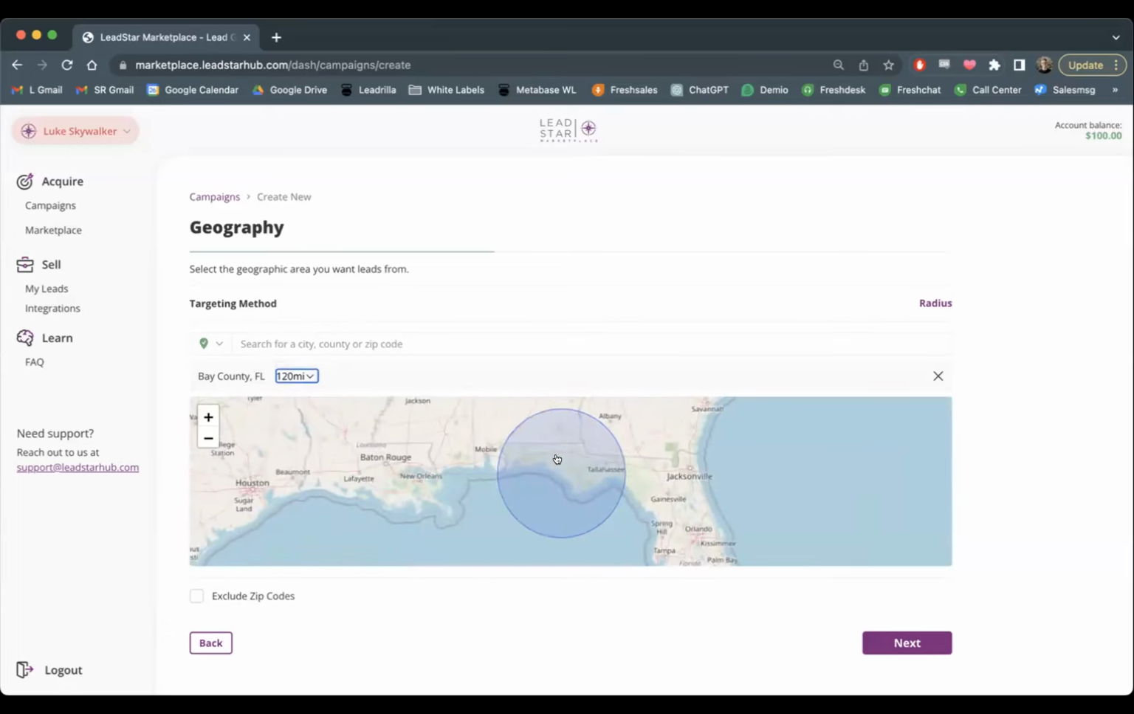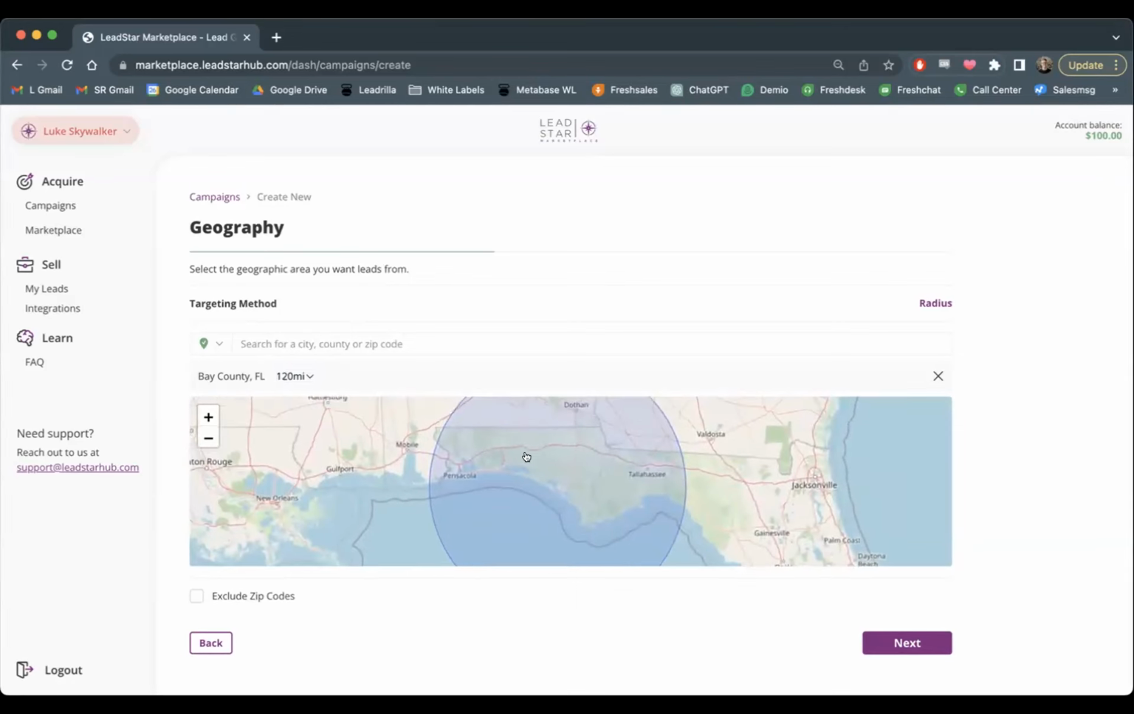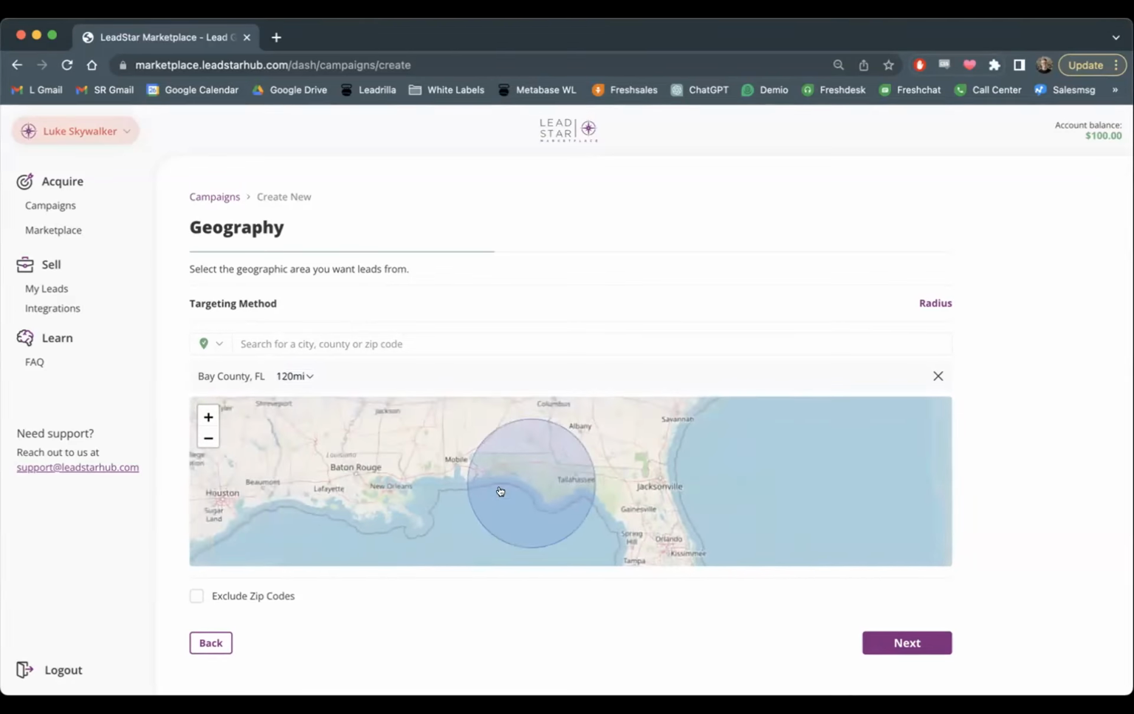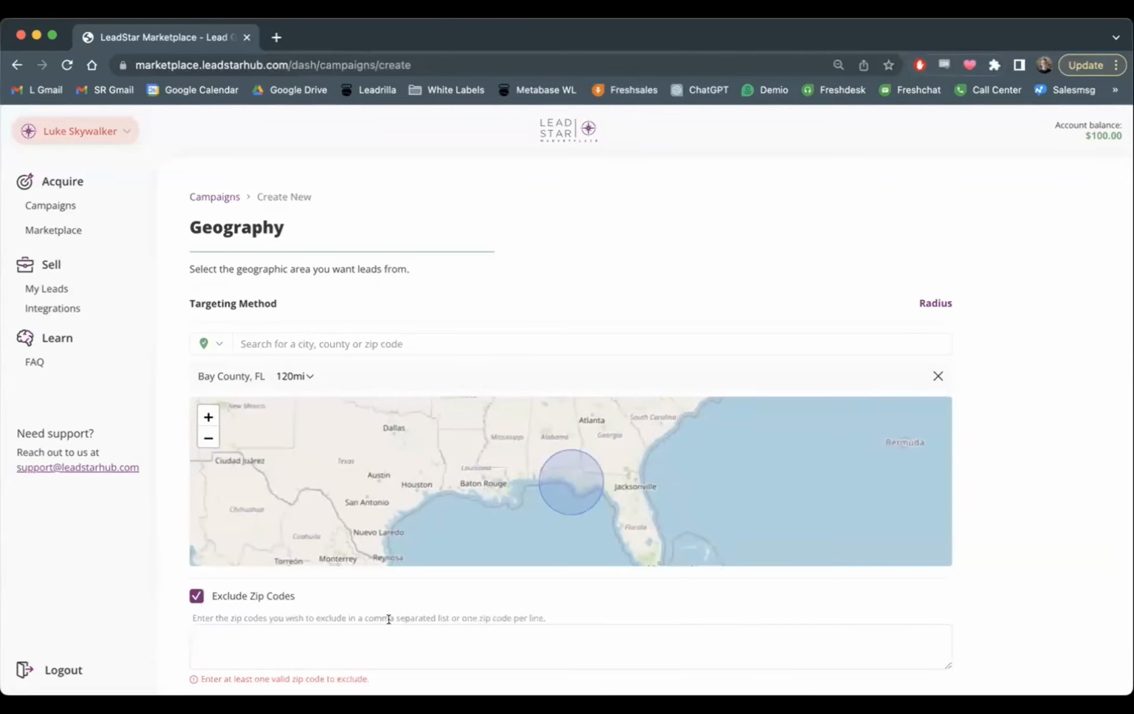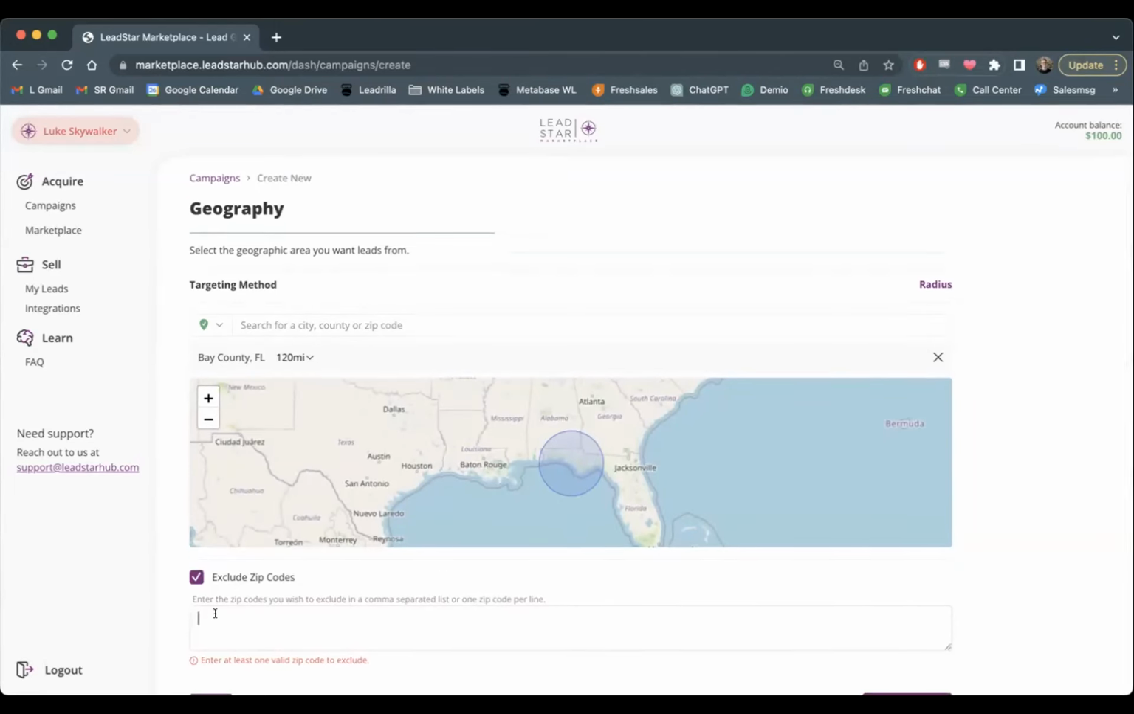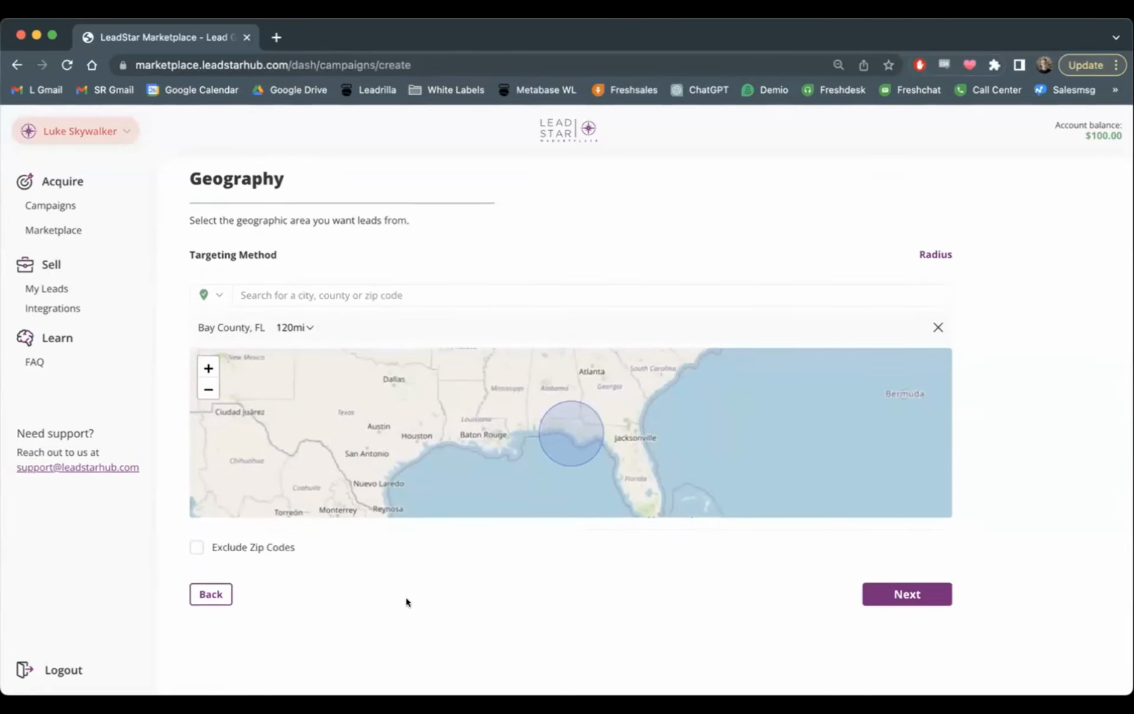One thing I wanted to point out too: if you live near a border or your radius goes into a different state, your leads are only going to target the state that you are in. So if I hit next here, I would only be receiving the leads that are in this radius within Florida. Also, maybe there are some areas you don't want to sell in. You could enter any zip codes you don't want to receive leads from in this exclude zip code box and check it. Then you won't receive any leads in that area.